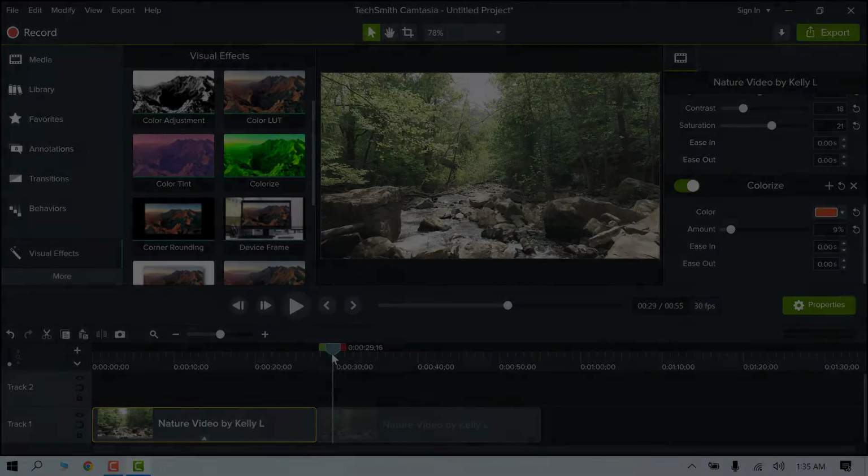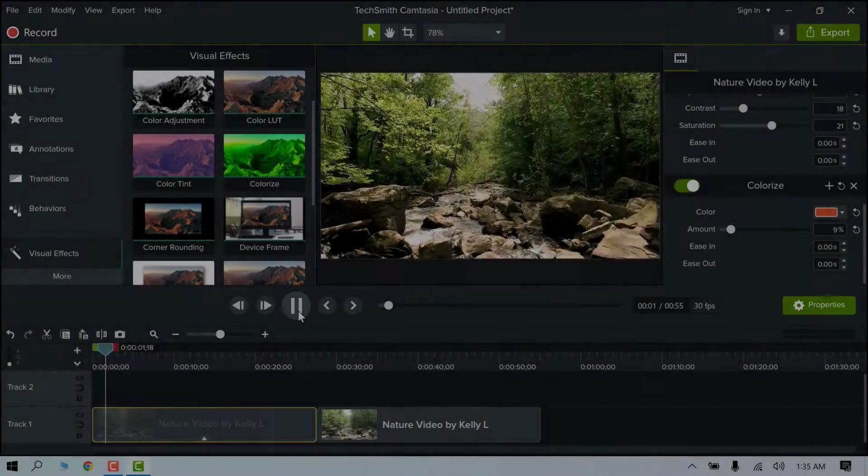Greetings everyone. In today's video, we will quickly learn how you can do some color correction on Camtasia. Something from this to this.